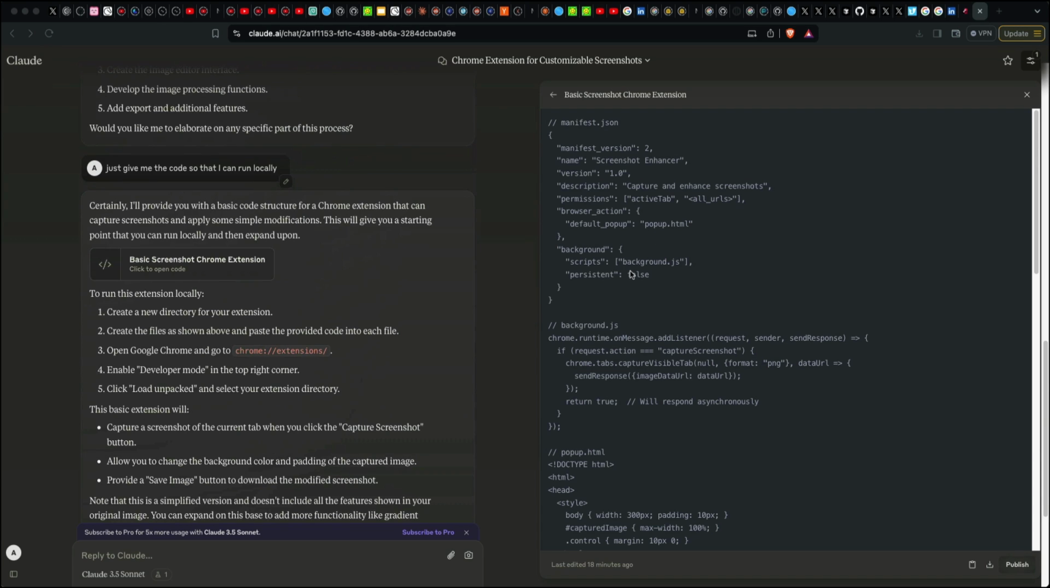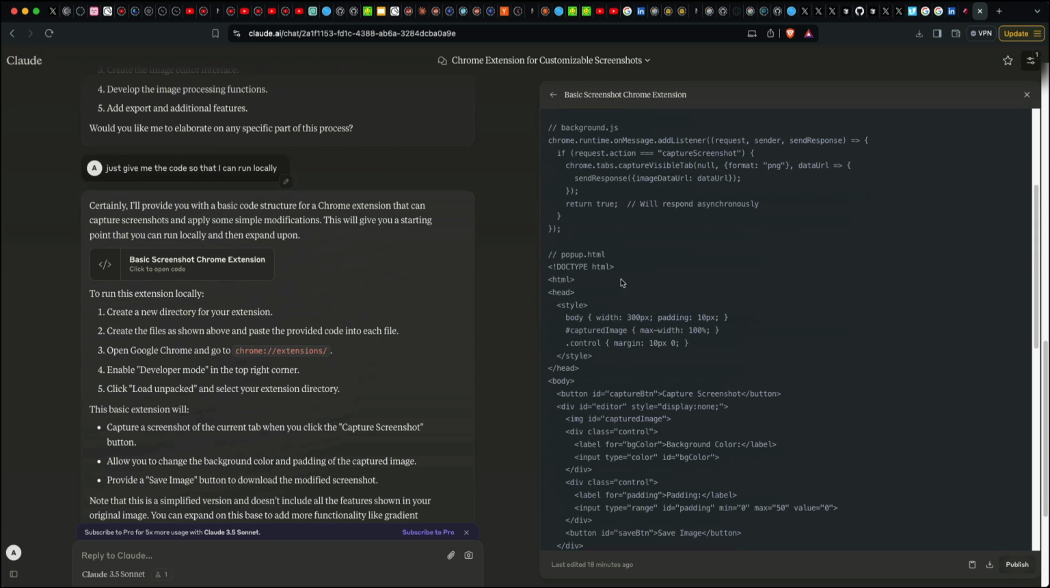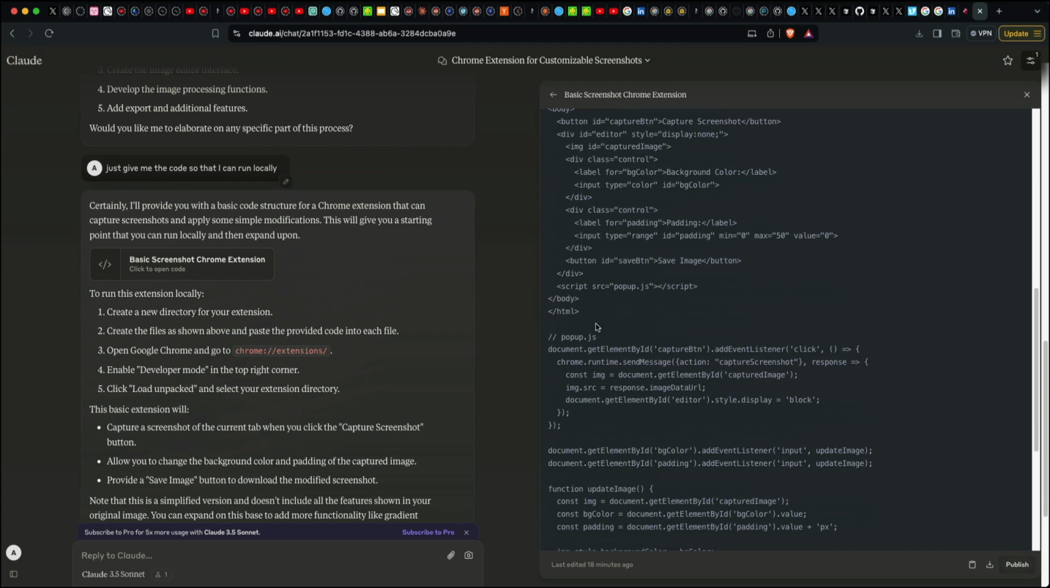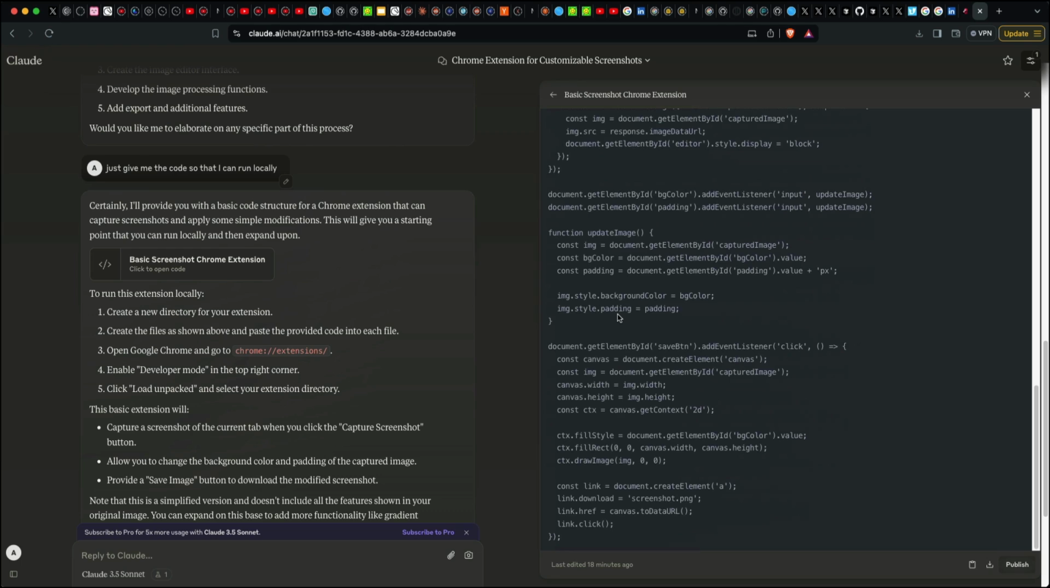For example, for a Chrome extension, you need a manifest.json, you have a background.js, and you have a popup.html, popup.js, and that's it. So these are the 4 files it has given me for me to run and build a Chrome extension. For your information, I've never built a Chrome extension in my entire life. So whatever I'm going to do, this is the first time I'm doing it. So we can create a folder of this and then use that as a starting point within Cursor.